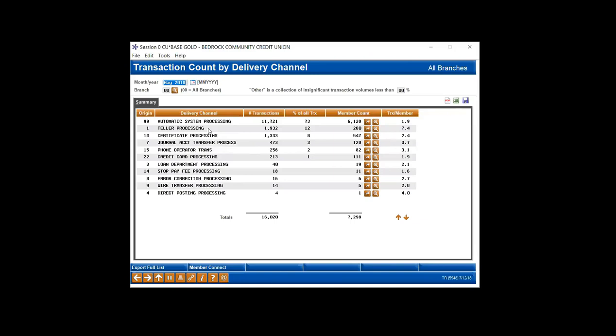And full disclosure, our results are saying that teller processing usage has decreased over time. I think the number was 14% across a 10-year period. So you can look at these numbers for yourself, for your own credit union here in this dashboard.